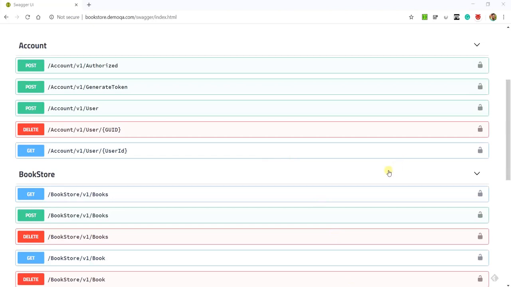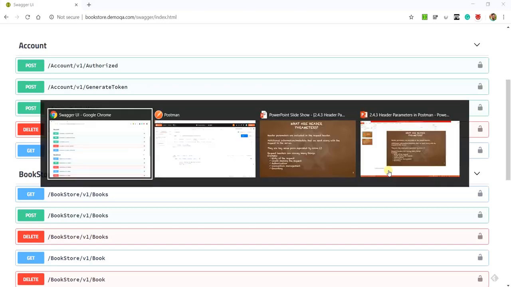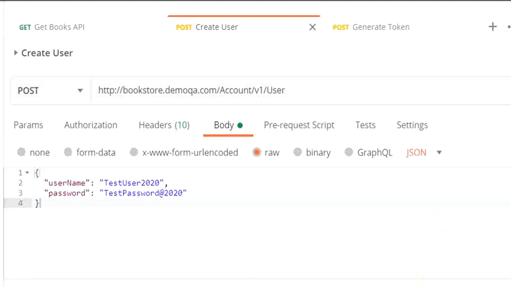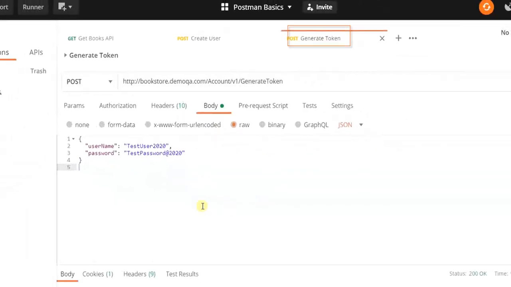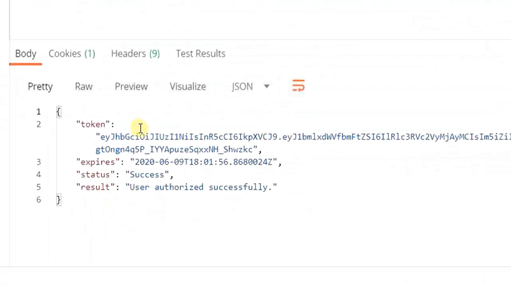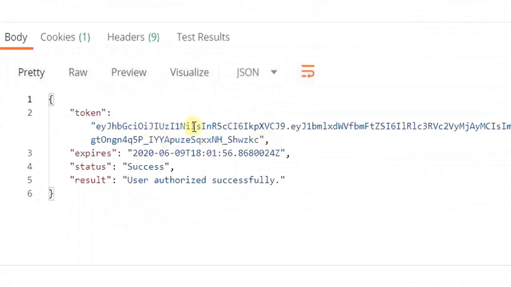Now, let us again move back to Postman and try to understand the headers. As we now know that we need to generate a token for this user in order to add a book, I have already created a generate token request body and we can use this to generate a token. I won't go into the details of this, but you can find the API documented in the Swagger tool. So once I click on send, I receive a token for this user. Now this token will be used to assign the book to the user.